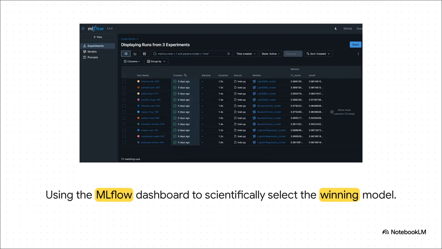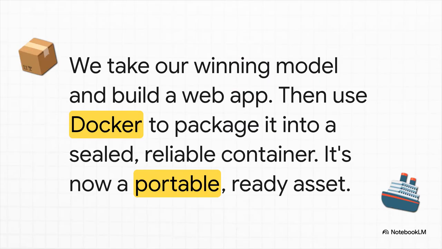I can just come to the screen, click on the column for our key metric, that F1 score, and boom, the winner is right there at the top. It's totally objective, no guesswork involved. All right, on to Act 2, the shipping container.